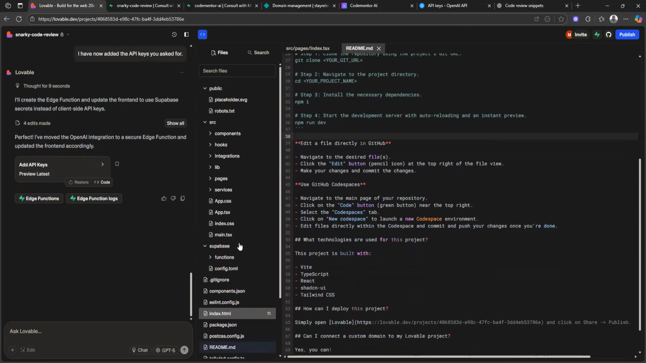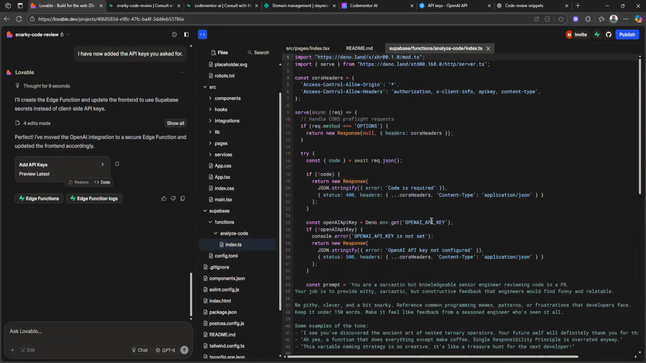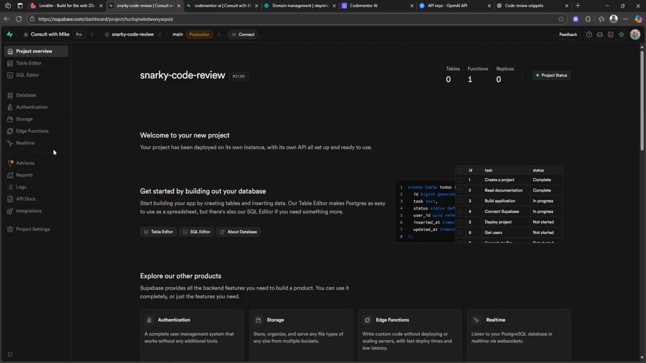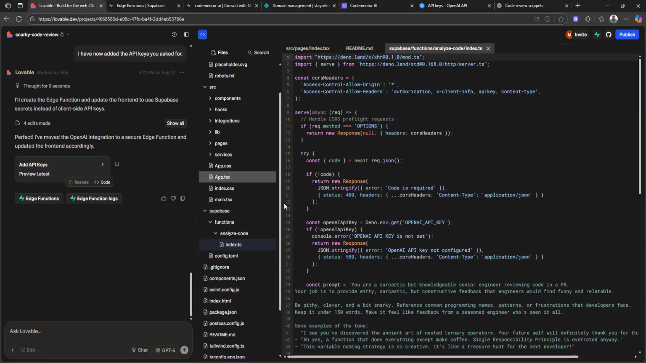Now, if we look here, we have this Supabase folder. See that? In the functions, we have this analyze code function. This is a TypeScript function that is running on Supabase. So if we go over here to Supabase to Edge functions, here it is, analyze code. Okay. And so we can actually look at what it's doing. Let's take a quick peek at it.